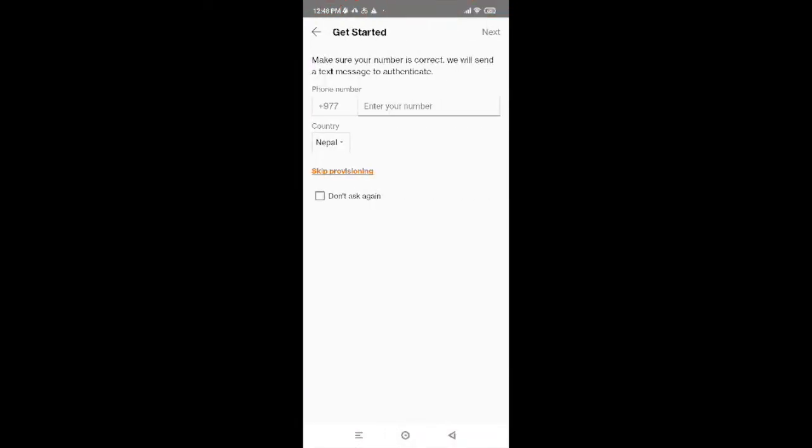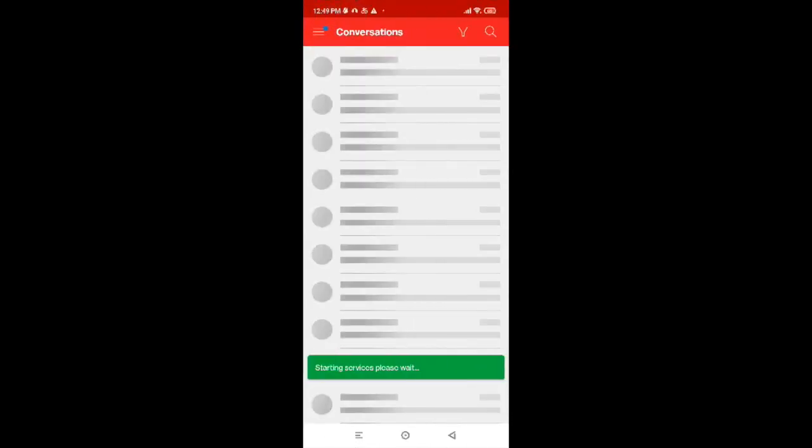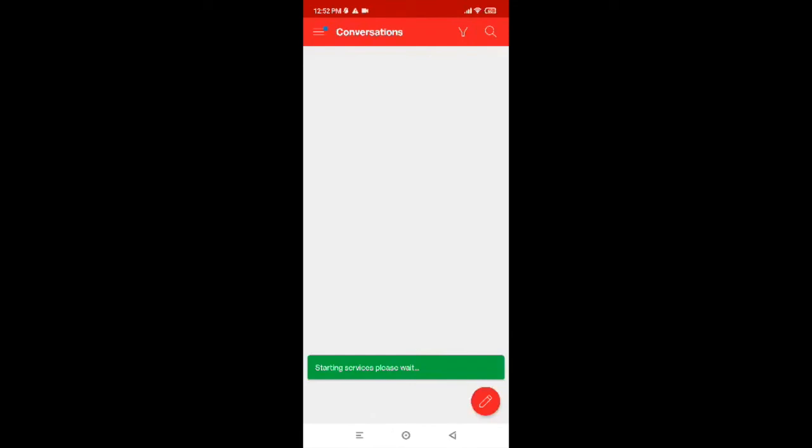Now you will land onto a page where it will ask for your phone number, so go ahead and enter your phone number on Enter Your Phone Number box. After that, make sure to check your country on the Country box and tap on Next. Now it's saying starting services, please wait. So we are supposed to wait for some time here. So guys, this is it. After waiting for some time, you will be logged into your Verizon Messages app.